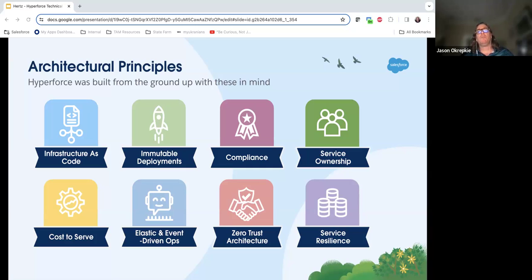Event-driven ops: observable events and alerts are built into all services. This allows us to set up relevant alerting and threshold settings to monitor and respond to potential issues. It also allows us to use automation to manage workload changes, provision resources automatically, and match the current demand as closely as possible. Zero trust architecture: service-to-service communication is authenticated and authorized, even if services are in the same security groups or network.